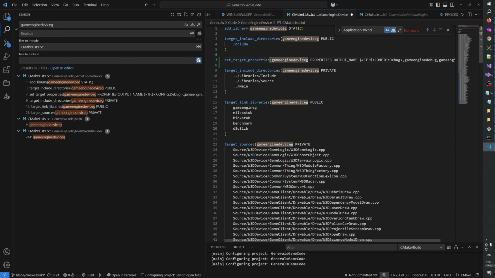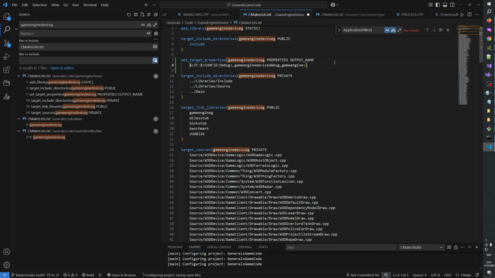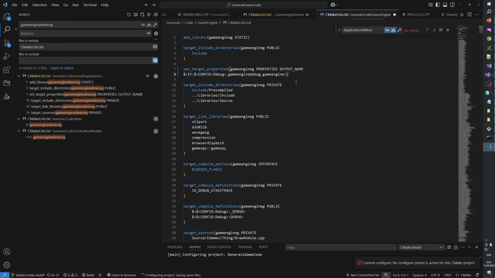Output name, game engine device, game engine device. Oof. How about we add a line break here? Game engine device, debug, game engine device. It's a bit unholy here.